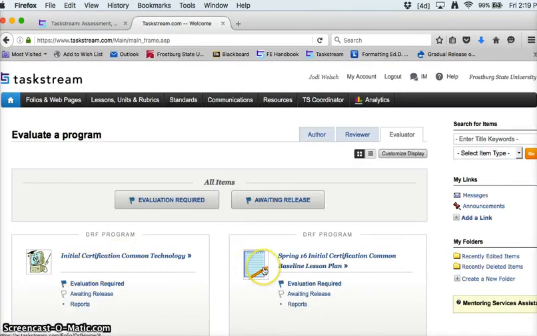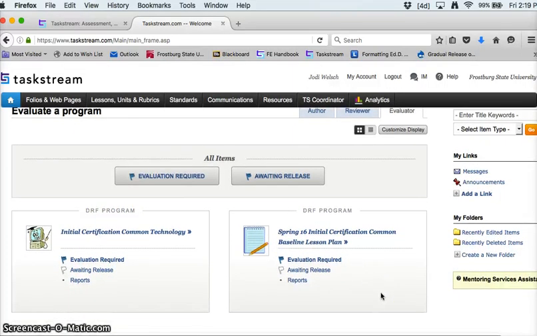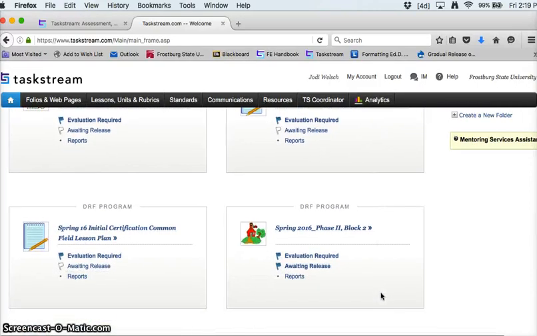Most of you, when you come to this page, are going to see a couple of these different DRF programs. Some of those are our common assessments, and then you may also see DRF programs that are specific to the programs in which you teach.